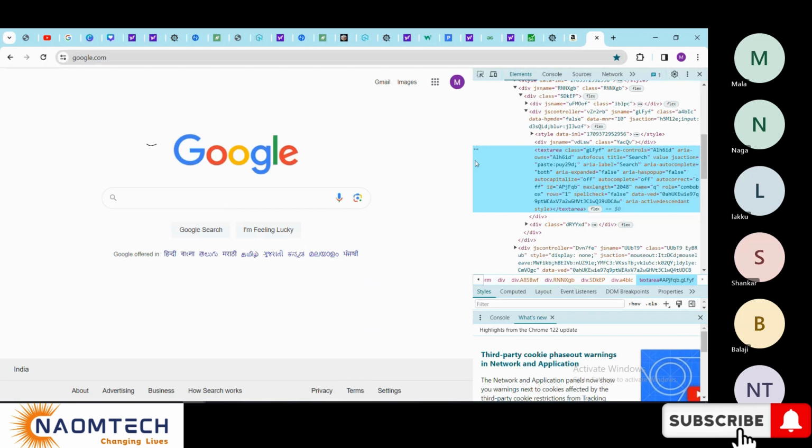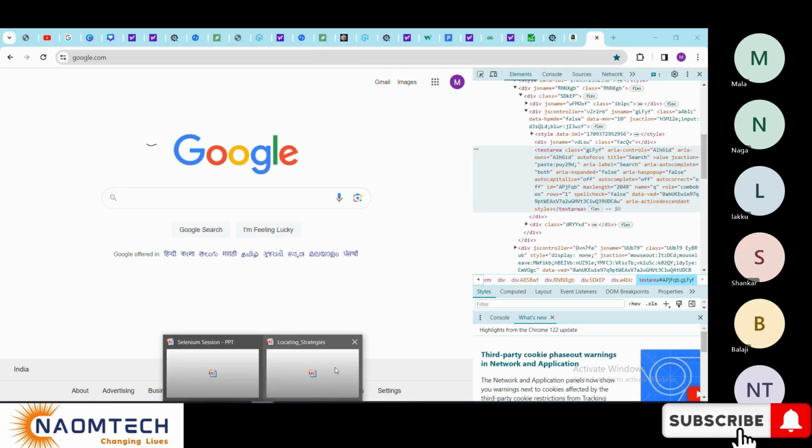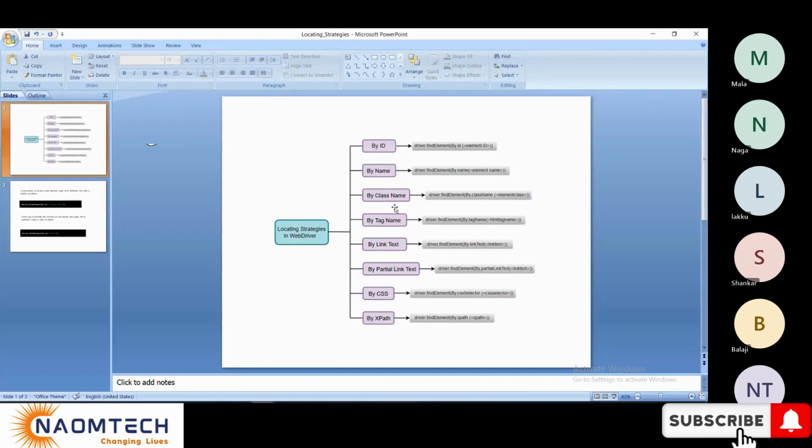But for now, this is the web element we are choosing. We'll go one by one. Let us start and apply each locating strategy here. What are those strategies? Let's apply by ID, by name, by class name, by tag name, by link text, all of these. Whichever is possible for us, we try to apply. I hope you are clear with that. Right, so what do we do right now?